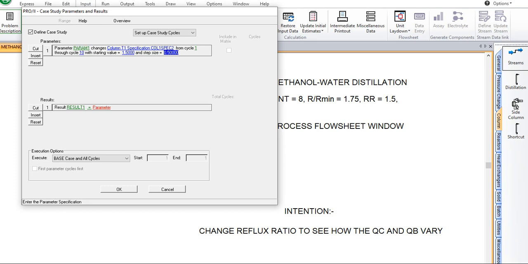So reflux ratios, the first one is 1.5, second one is 2, third 2.5, 3, 3.5, 4, 4.5, 5, 5.5, 6. That means up to reflux ratio 6, there will be change in the reflux ratio, right?